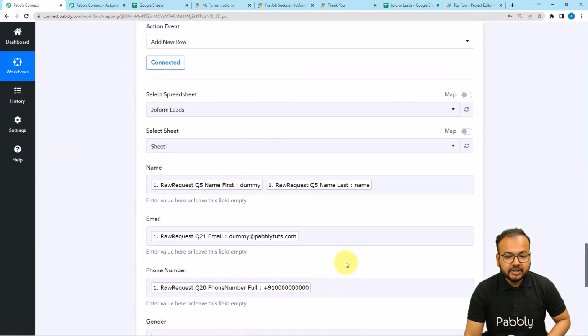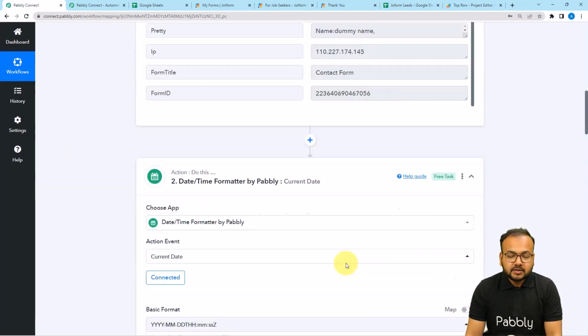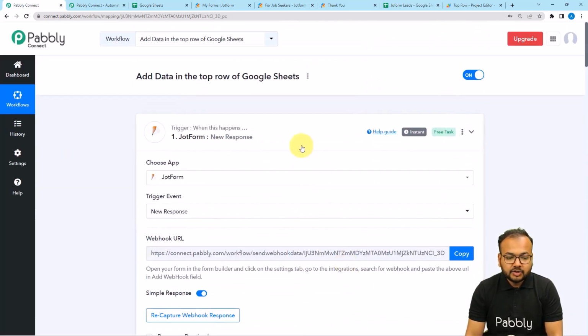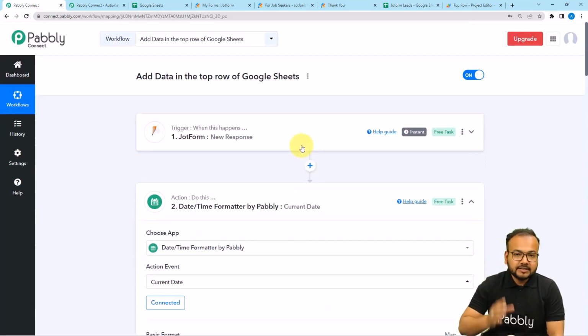It is complete. And now guys, you don't have to do anything manually. You just have to set up this automation only once and the app script also only once. After that, it is going to work automatically whenever you are going to receive a form submission.